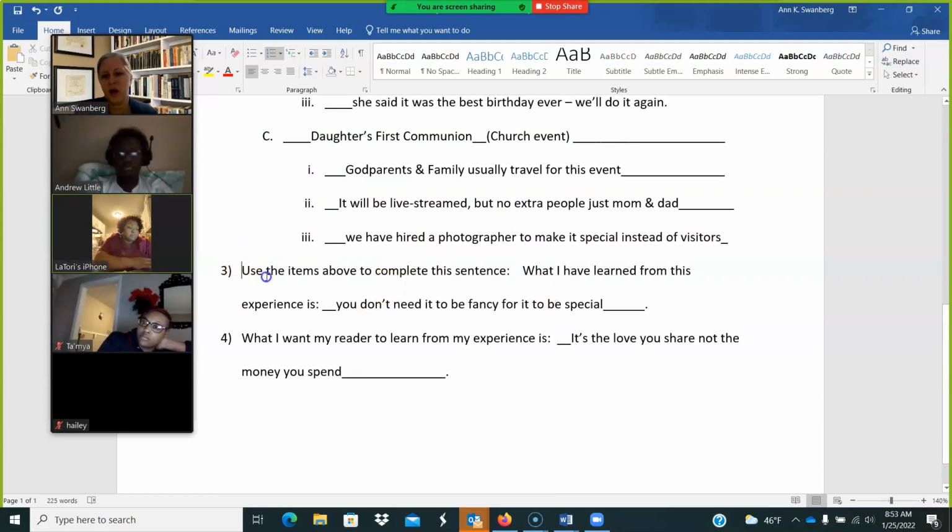Then we plan our thesis statement, we plan our 3 body paragraphs, and then I've got a couple of questions here to help you plan your conclusion, right? What I've learned from this experience is blank, and that just helps you kind of formulate the thoughts for your conclusion. And what I want my reader to learn from my experience is, and then think about giving some advice to your reader. What I learned, and then what I want my reader to learn.